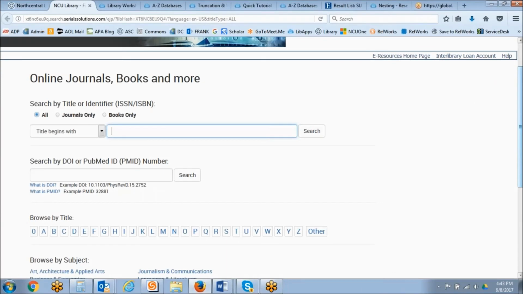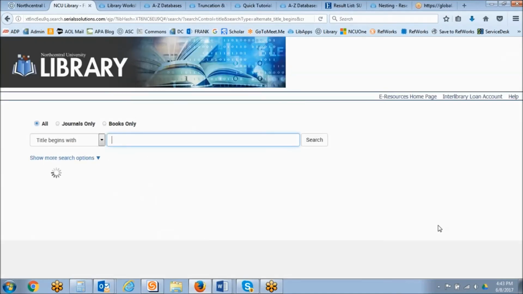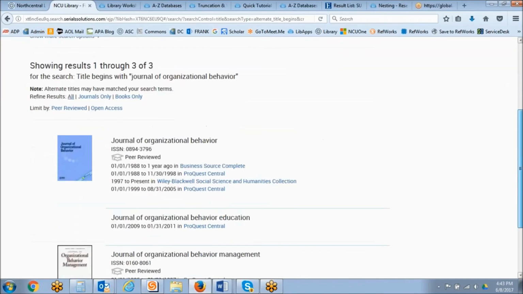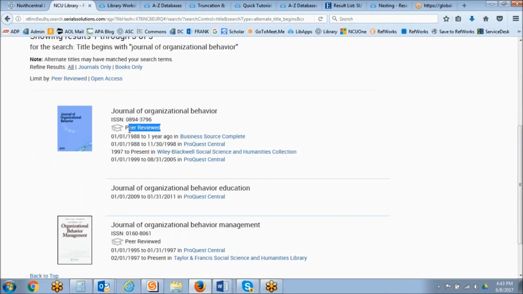So just as an example, let's say we were interested in accessing the Journal of Organizational Behavior. We would not have any idea where to access it within the library unless we use this Find a Resource tool. I'm going to just type in Journal of Organizational Behavior and press search. Our results screen will tell us if we have access to that resource, and if so, in which years and in which database. It's also going to let us know if that particular journal is peer-reviewed.